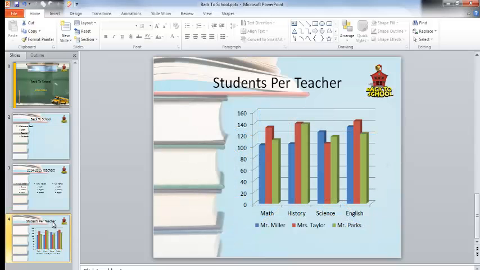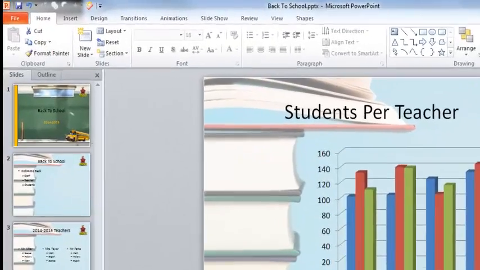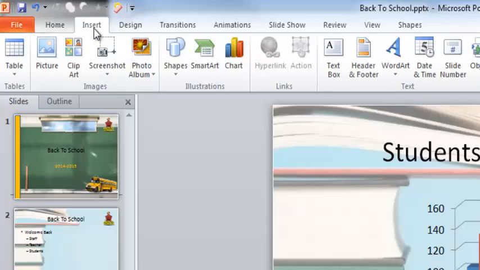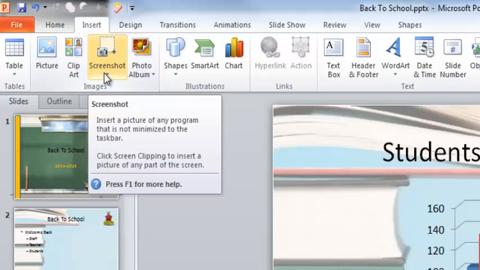What I would like to share with you here in part 4 is how to use that screenshot tool that is now within Microsoft Office. As I go up to the ribbon, within the Insert tab, you will see that there is a group called Images. And within Images, here is a tool called Screenshot.